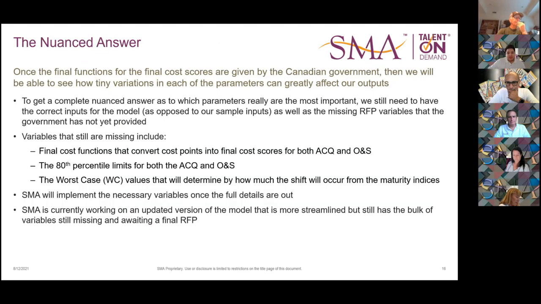We'll skip over this. So essentially, what we're delivering to the clients is a draft version. There's still a lot of variables that are missing. There's a few functions that need to be defined. There's worst case values that need to be defined, and everything here is sanitized, but there still is a lot of work to be done.